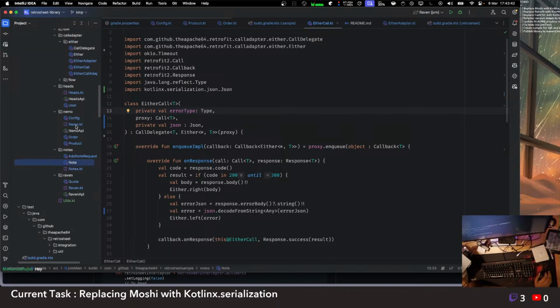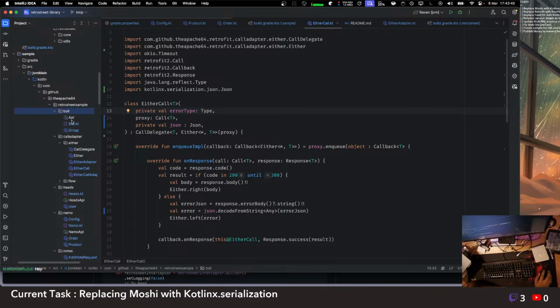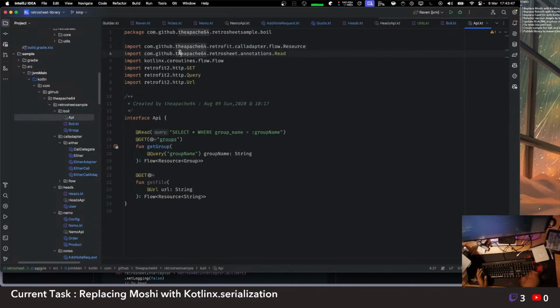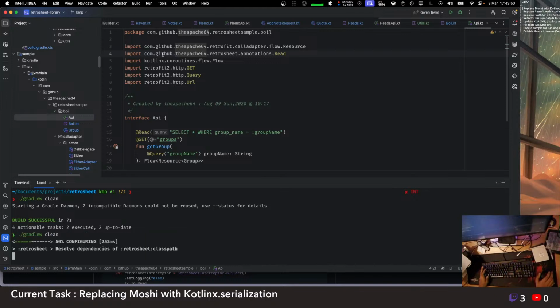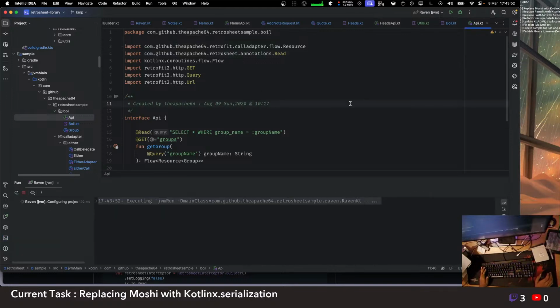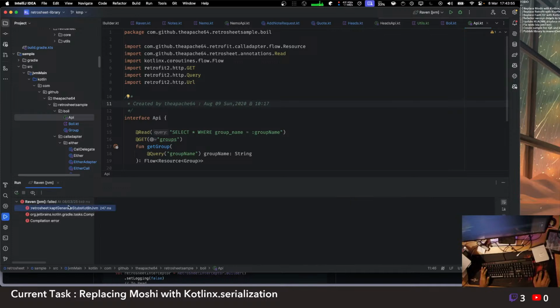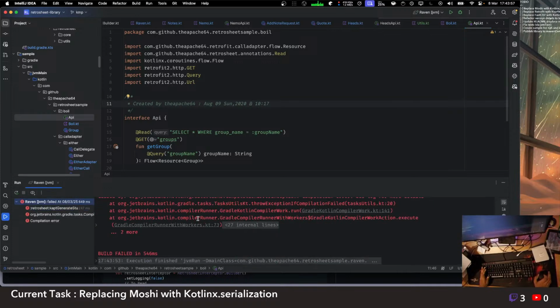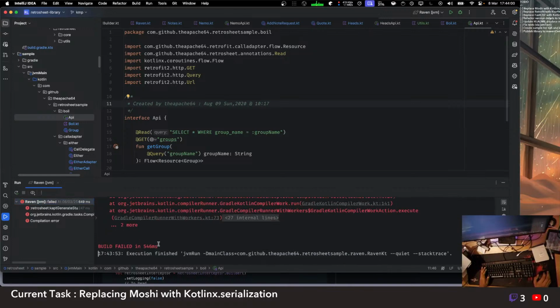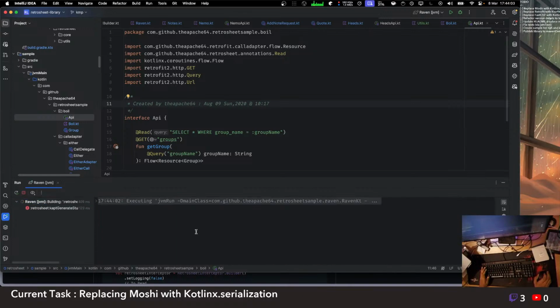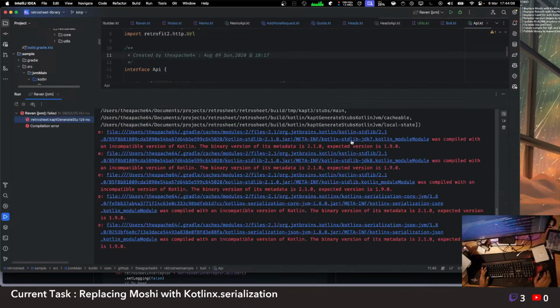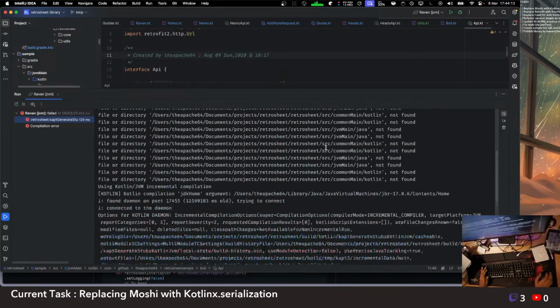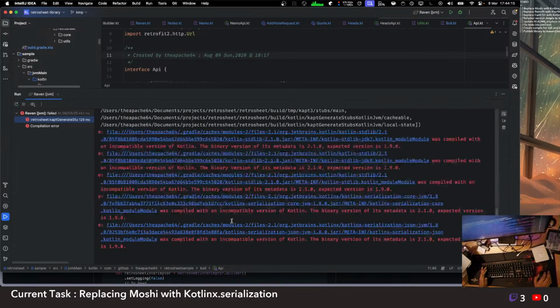If not Moshi, what else is my compile time error here? Or I should do one clean first, and then I try to run the sample. What will happen? Again. Let's run with info and see if it can give more info. JDK 7190. Okay, I think it's a Kotlin mismatch. That's it. It's 190.